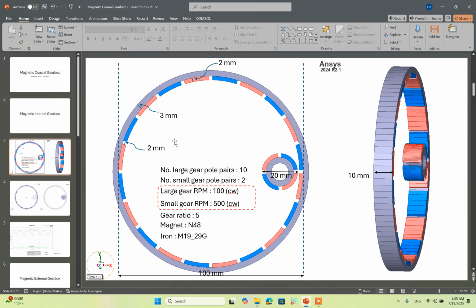The large gear rotates at lower speed, about 100 RPM in clockwise direction, while the small gear rotates at about 500 RPM in clockwise direction. Large gear contains 10 ball bearings, while small gear contains 2 ball bearings. The gear ratio here is about 5, and the magnet is made from neodymium N48.